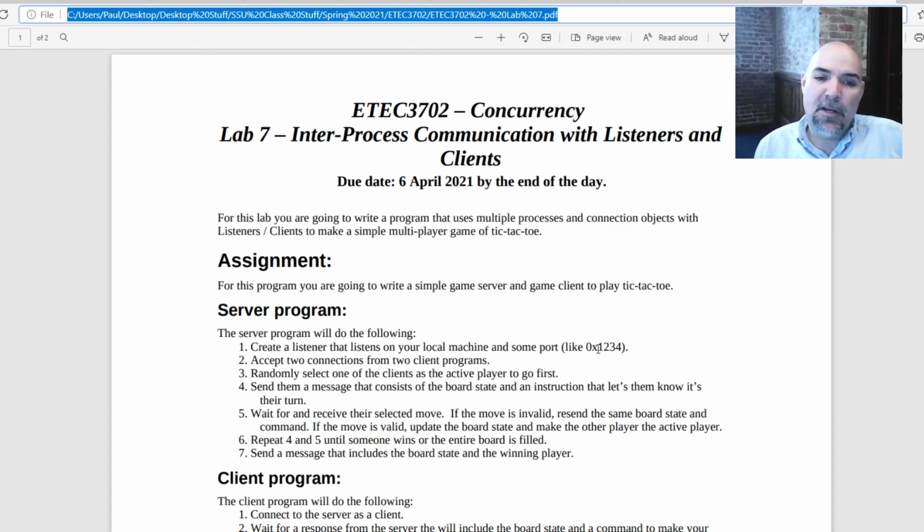So we're just going to pick a port number that we're going to listen on, and then the host is going to connect to that.